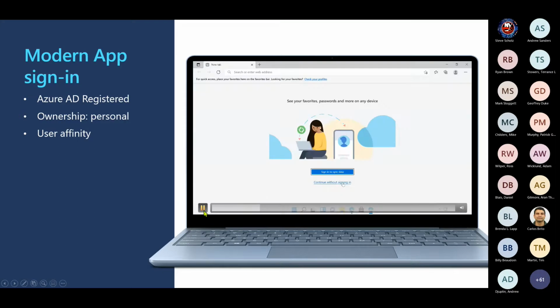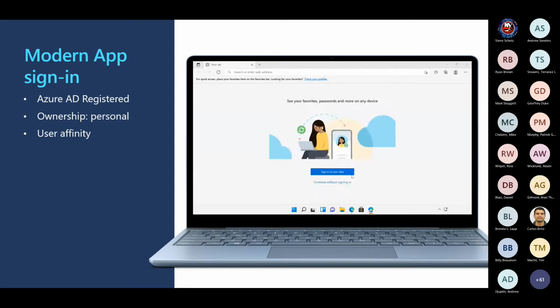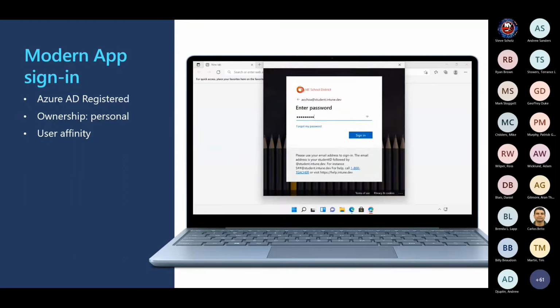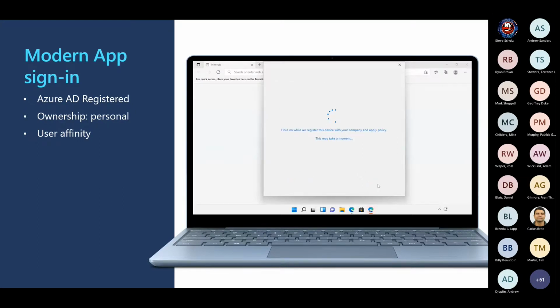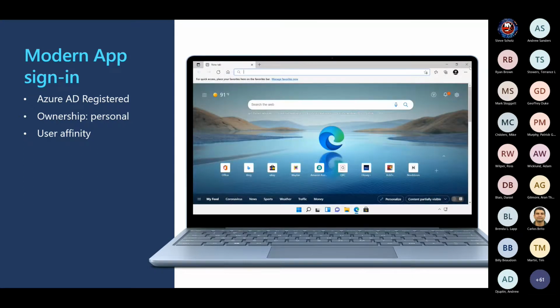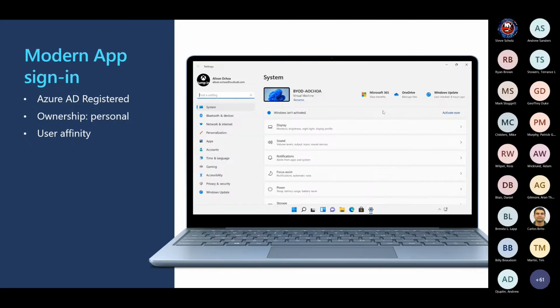All right, so let's proceed with Allison adding an account to Edge. So she's still in the modern app sign-in experience here by signing into Edge to get her device Azure AD joined and MDM enrolled. So she provides her credentials here, and she's going to choose the default option because she indeed wants her device to be managed. So she'll select OK. And now the device will be Azure AD registered and MDM enrolled, and she'll be able to get single sign-on to any of her school or organization applications that leverages her Azure AD credentials.